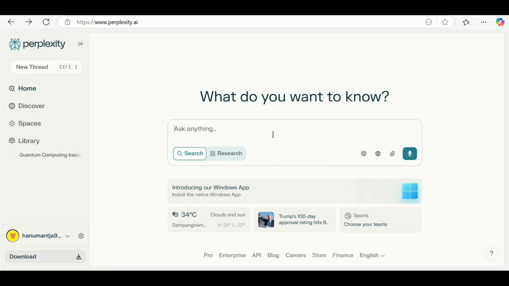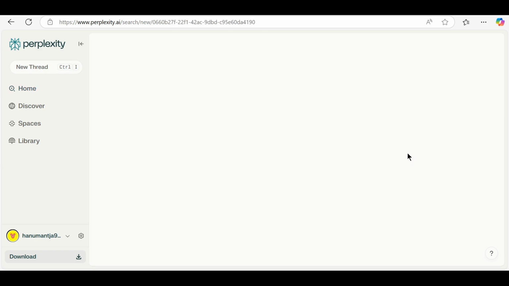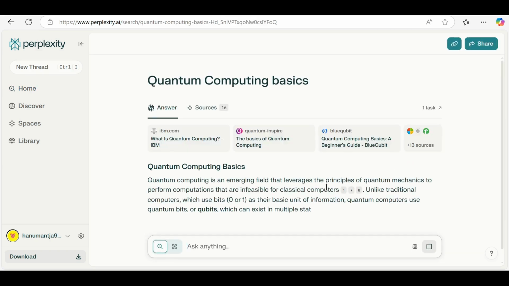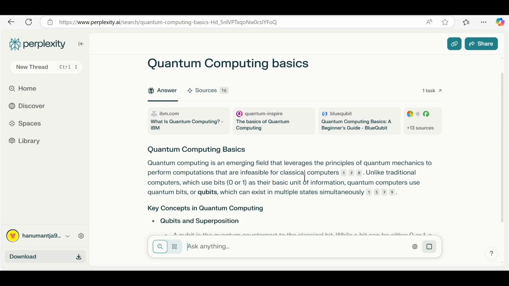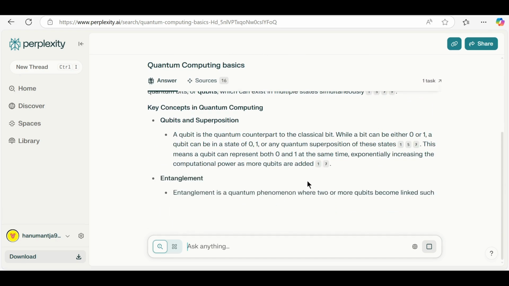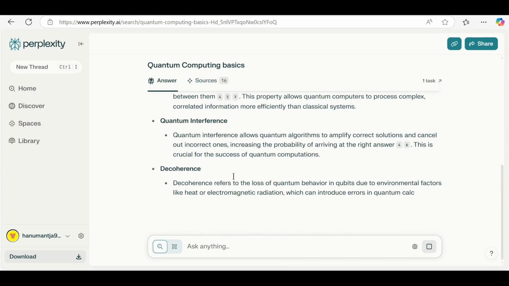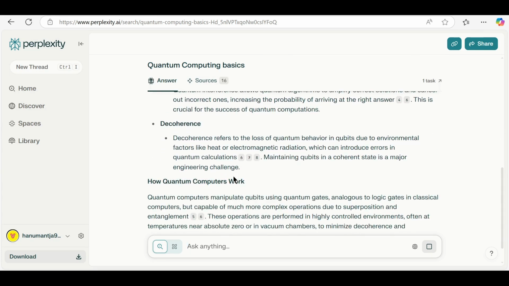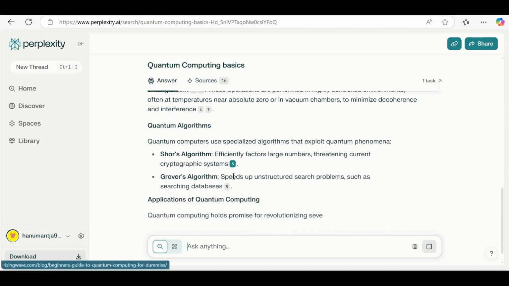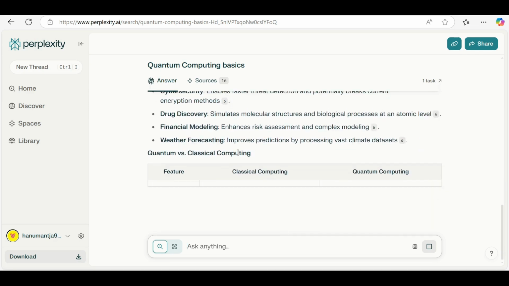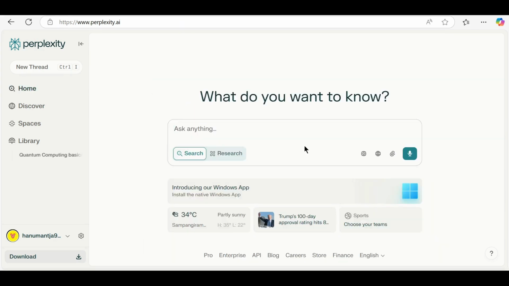Type any question or topic, like quantum computing basics or top trends in NLP, and Perplexity instantly provides an answer with real-time citations. On the right, you'll see follow-up suggestions to dig deeper. Below the answer, source links are displayed. You can click them to verify or explore more. This is what makes Perplexity AI perfect for research. It's transparent and trustworthy. Now let's explore how to use Perplexity for deep research.